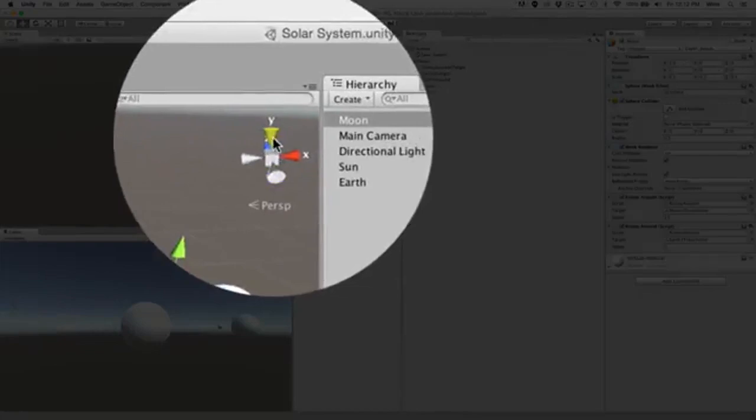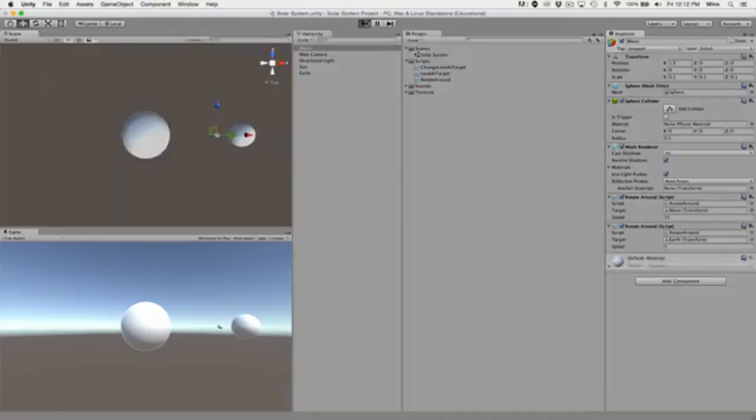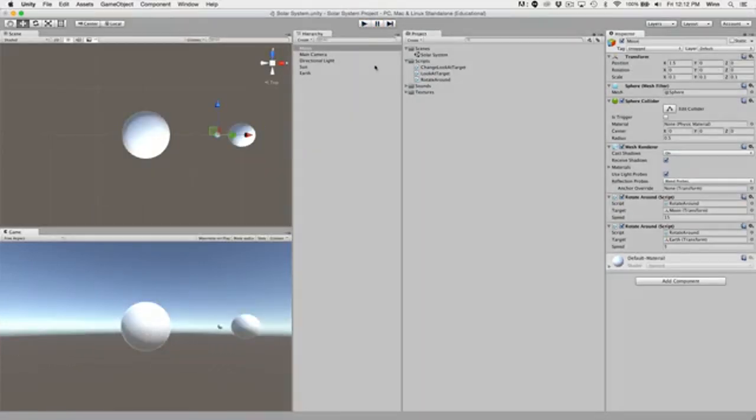Let me go ahead and click the Y axis so we can see kind of a top-down view. Zoom out a little bit. So as I'm playing, it makes it a little clearer what's actually happening there. So, really the best way to resolve this is to make the moon a child of the Earth.